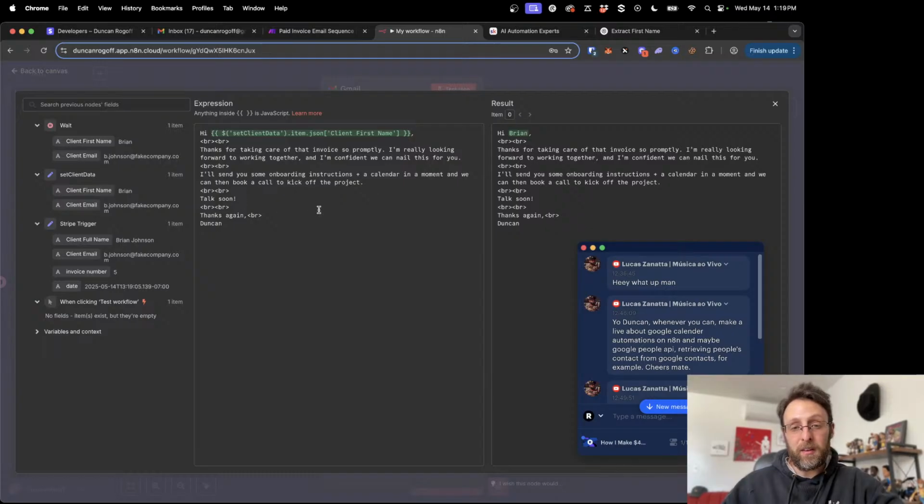So input, expression, result. Says it at the top. Thanks for taking care of that invoice so promptly. I'm really looking forward to working together, and I'm confident we can nail this for you. And this is a little HTML formatting for 2 line breaks to put it on the next line and then create a space. I'll send you some onboarding instructions plus a calendar in a moment, and we can then book a call to kick off the project. Talk soon. Thanks again, me. A little bit of formatting. It's going to look like this.